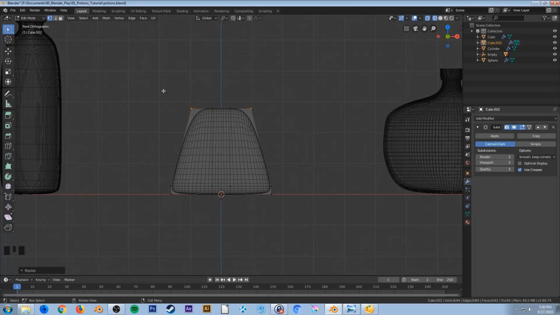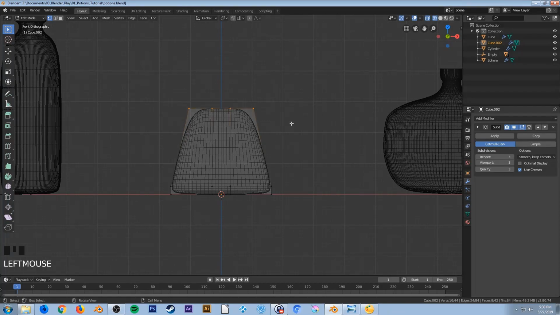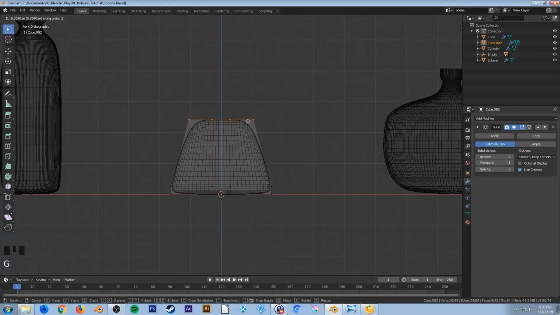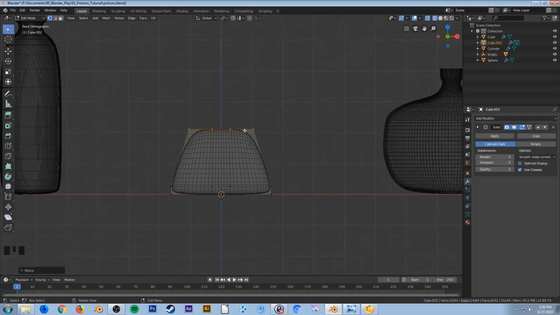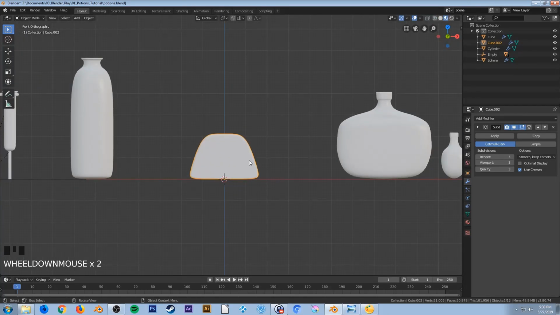It's still too tall. I'm actually going to hit S and X and bring that back out a little bit, maybe about there. Left click and drag, select all those vertices, hit G and Z, and let's bring it down to about, I think here looks pretty good. So I'm going to left click there, tab into object mode, hit Z, go to my look dev, kind of see where we're at here.